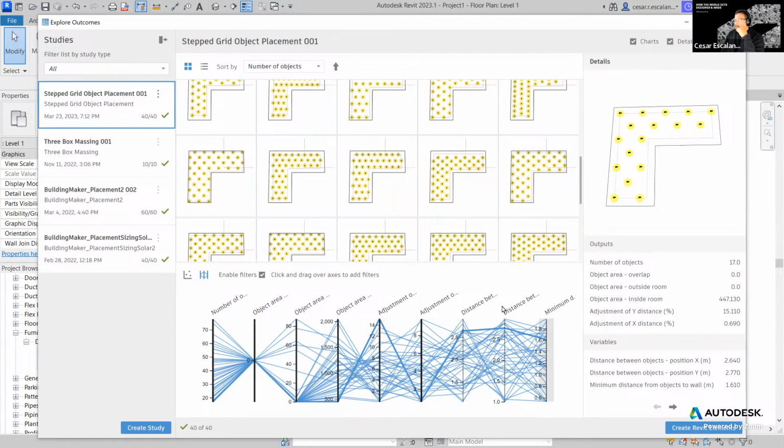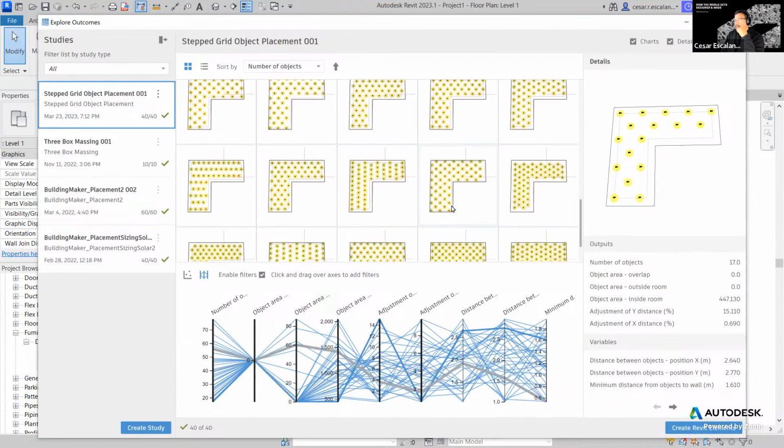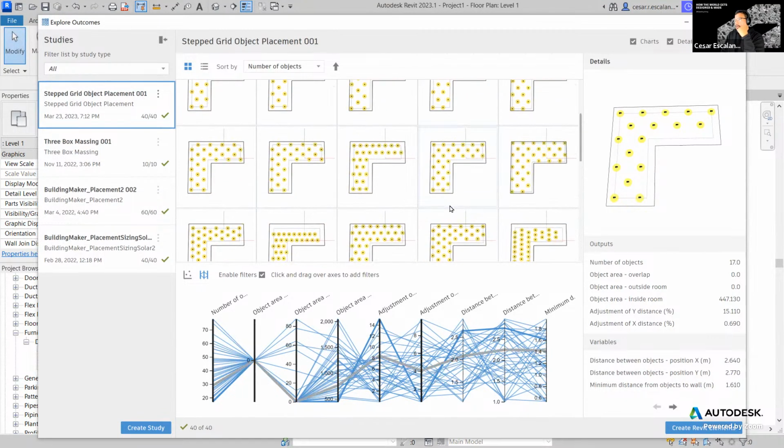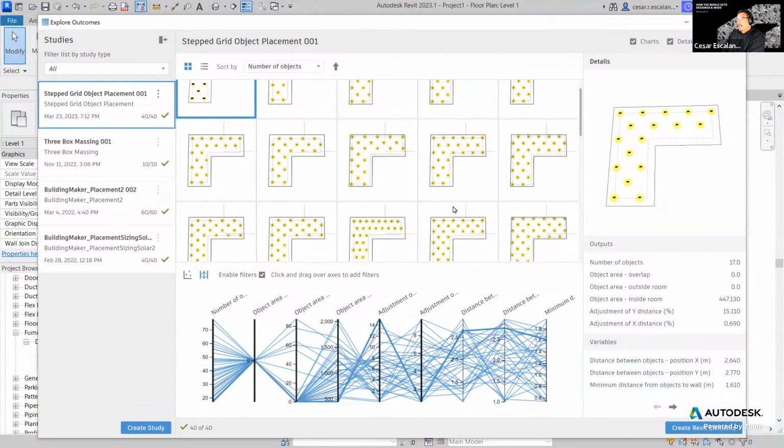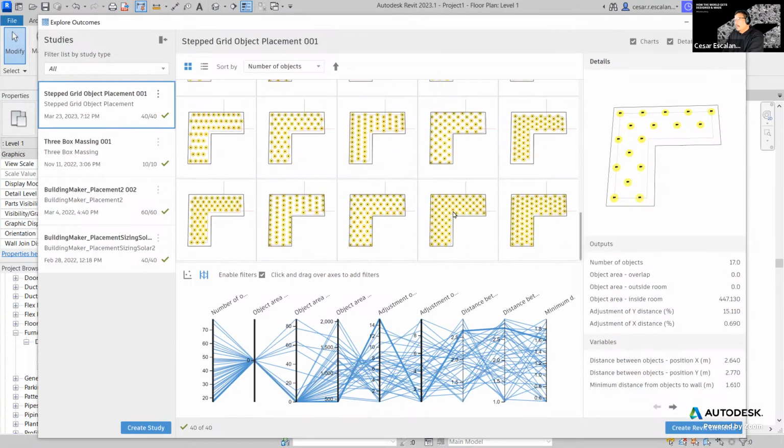And then you can use these vertical columns as ways to filter the results. I have 40 results here, but you can get 2,000 solutions, and reviewing 2,000 solutions might not be a good idea. So you can use these vertical columns to filter the input values and start displaying only the results that are applicable.